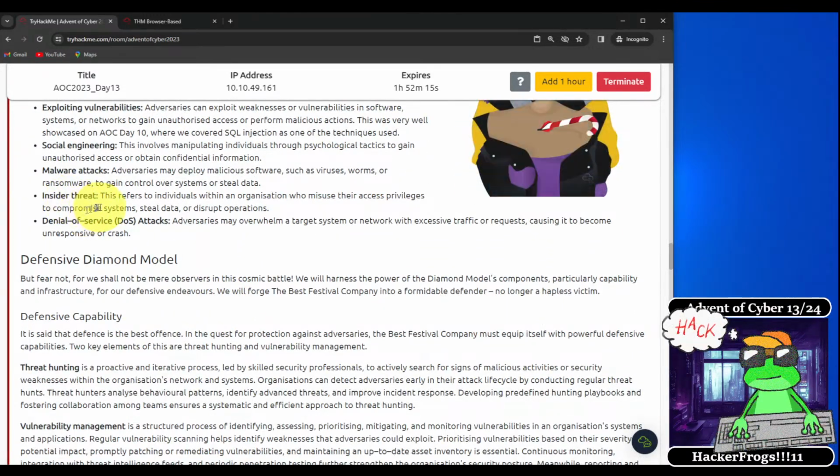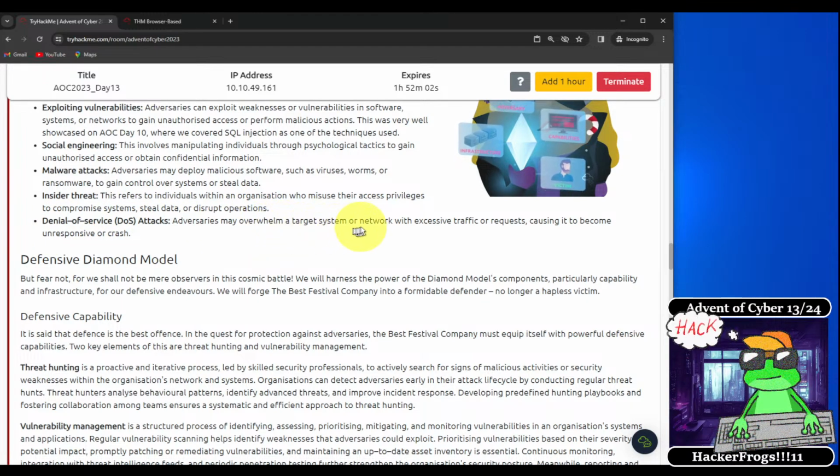Malware attacks. Adversaries may deploy malicious malware such as viruses, worms, or ransomware to gain control over systems or steal data. Insider threat. This refers to individuals within an organization who misuse their access privileges to compromise systems, steal data, or disrupt operations. Denial of service attacks. Adversaries may overwhelm a target system or network with excessive traffic or requests, causing it to become unresponsive or crash.